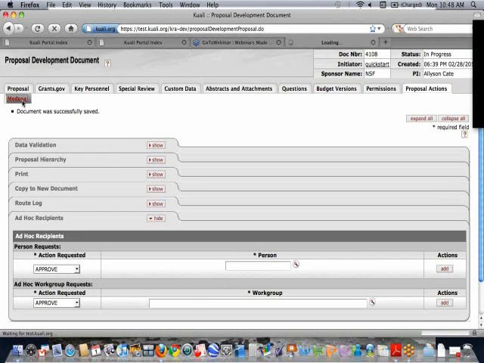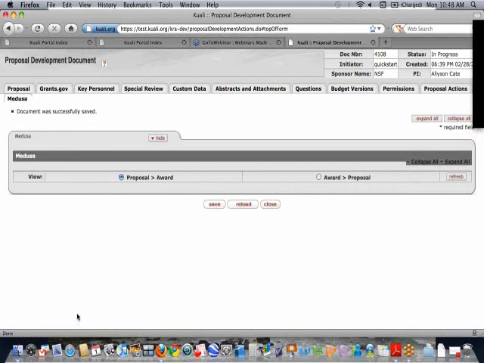Last but not least on the proposal is Medusa. This section is a bit under development, so I'm not sure what we're going to see. We're not going to see very much.